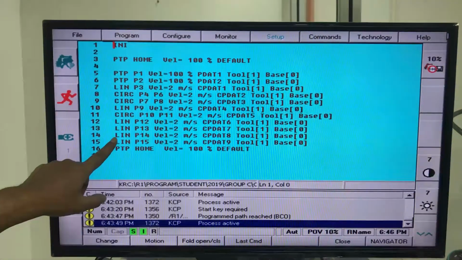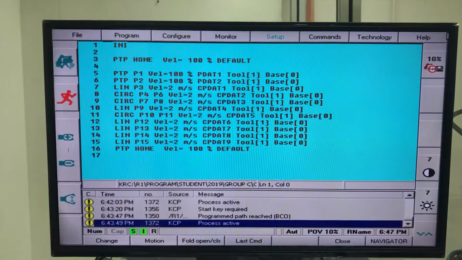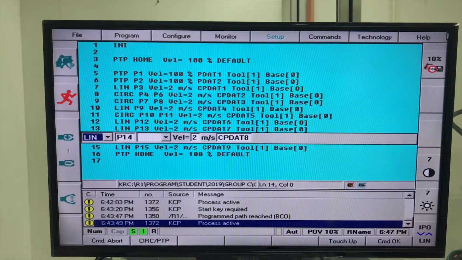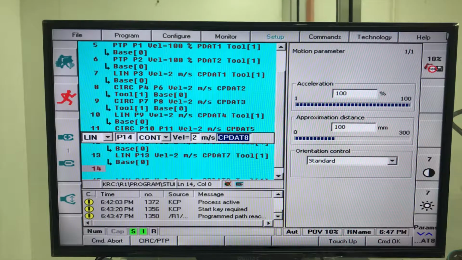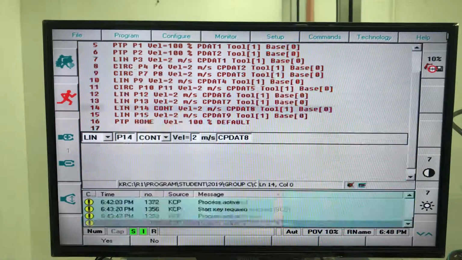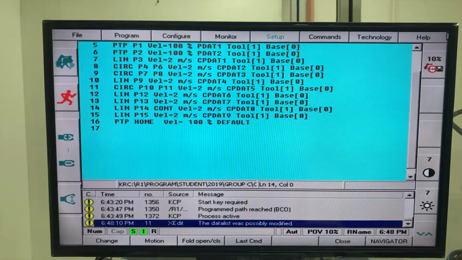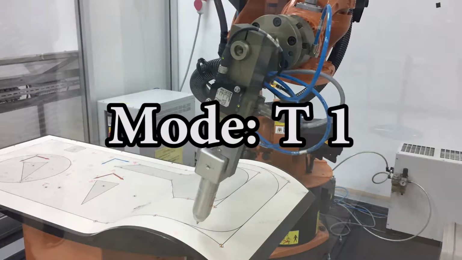First, move the cursor to line 14, edit it by pressing Change, then select CONT. This indicates that approximate positioning is on. Next, move to the motion parameter, and set the approximation to 100 mm. This is the distance from the end point where we want to start approximate positioning. Start the program in T1 mode and observe the changes.